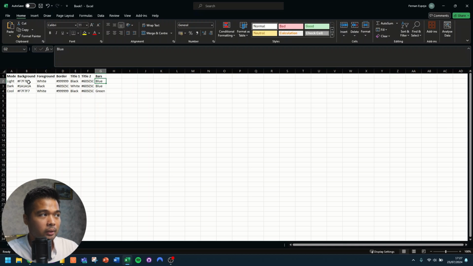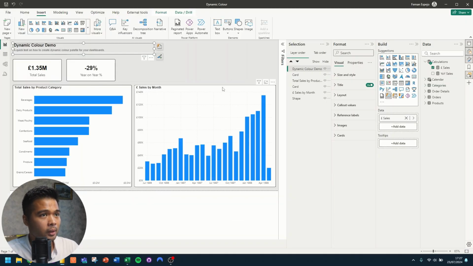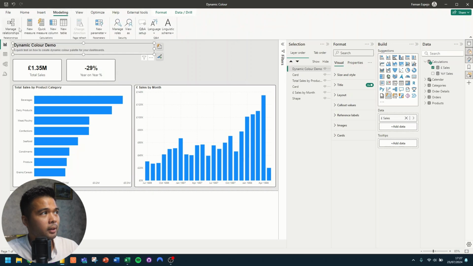So as you can see, it can be a hexadecimal code, or it could be just a straight up color name. Power BI will recognize both of these different types. And what we need to do is simply load this into our report, hook it up into our conditional formatting, and then test it out. So let's do that. Let's copy this table.